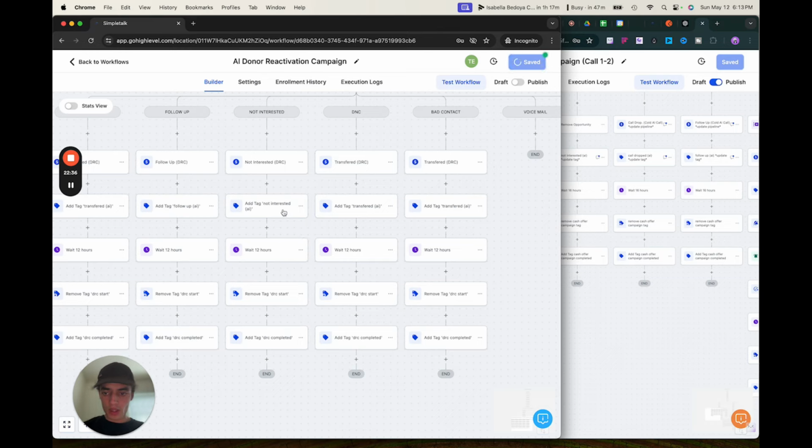And this one is actually not interested. I typically use that to trigger another workflow that's called like 90-day hold, so that we can know to reach out to those people again in 90 days. So I'll set that campaign up later, but it's pretty much just going to be another workflow that's triggered when a contact moves into this stage.